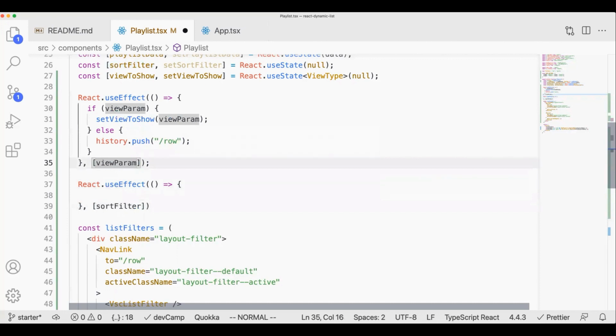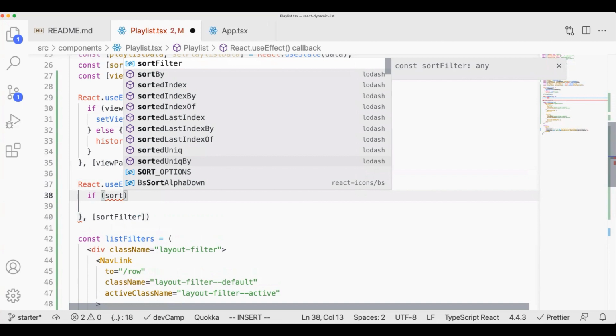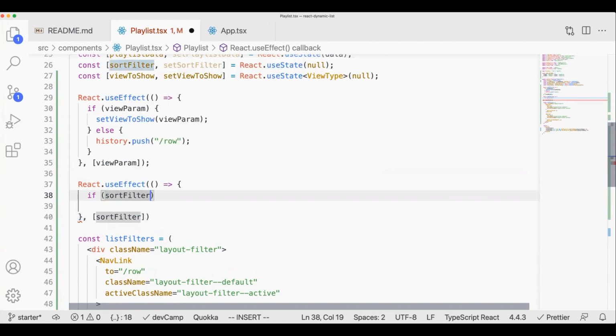So here in the first useEffect, we're listening for changes in the params. Here we're going to be using it for sort filter. So first thing I'm going to say, if the sort filter, and I'm going to put a question mark here. This is something in TypeScript you can't do in vanilla JavaScript, but it's very helpful in TypeScript.